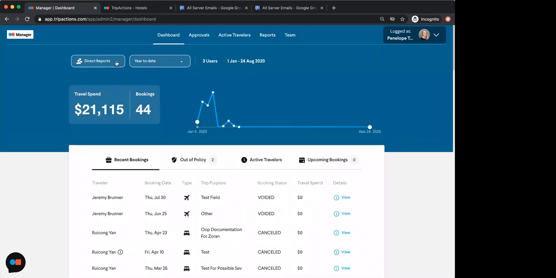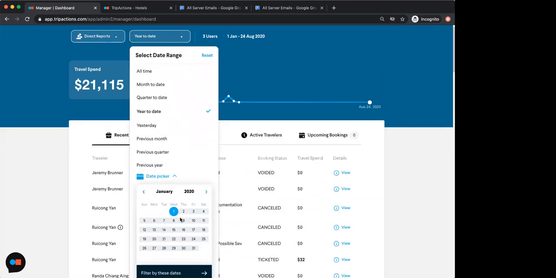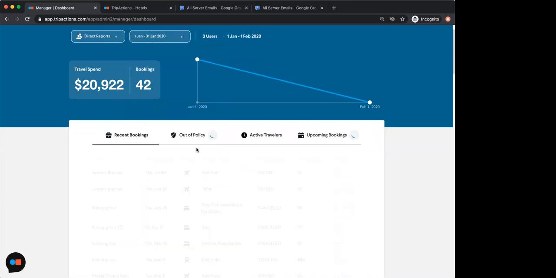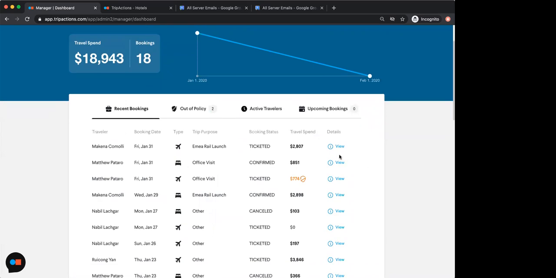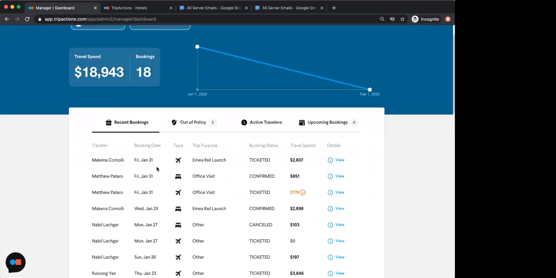a really great thing about this is that this is, again, specific to your team and allows you to really understand where costs are going, how money is being spent. And so you can look at year to date, you can look at all time, you can really customize with the date picker on what you want to see. So if we say January 1 to 31, we can get an overview. We can view the details of each booking as well. So these are going to be the most recent or based on our search criteria.